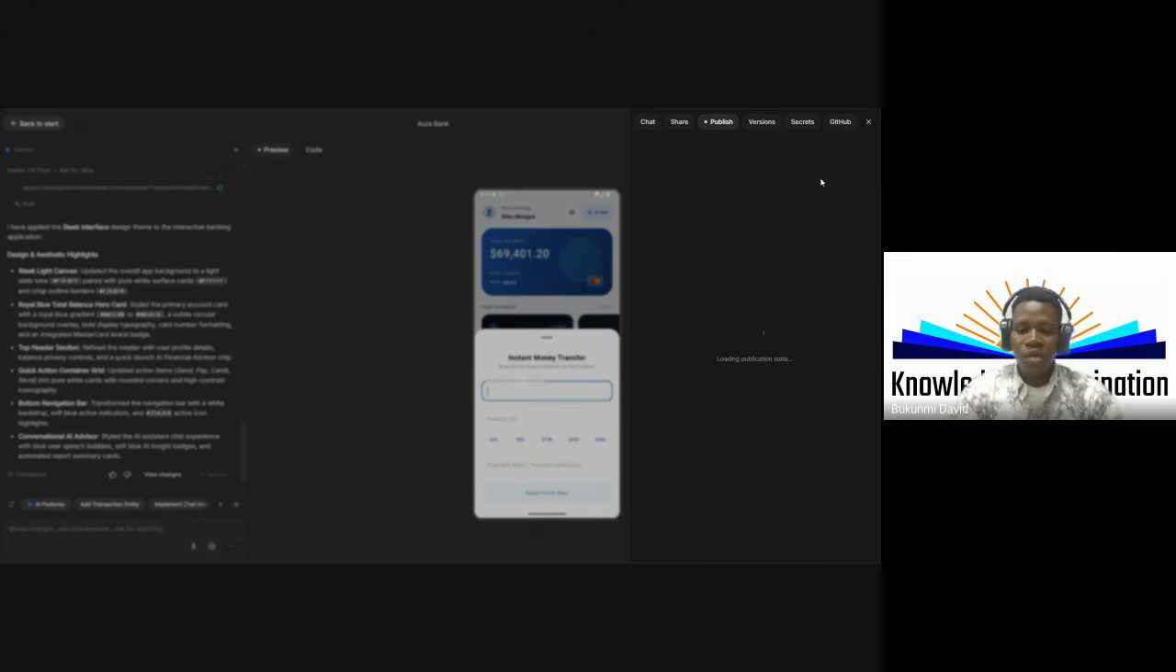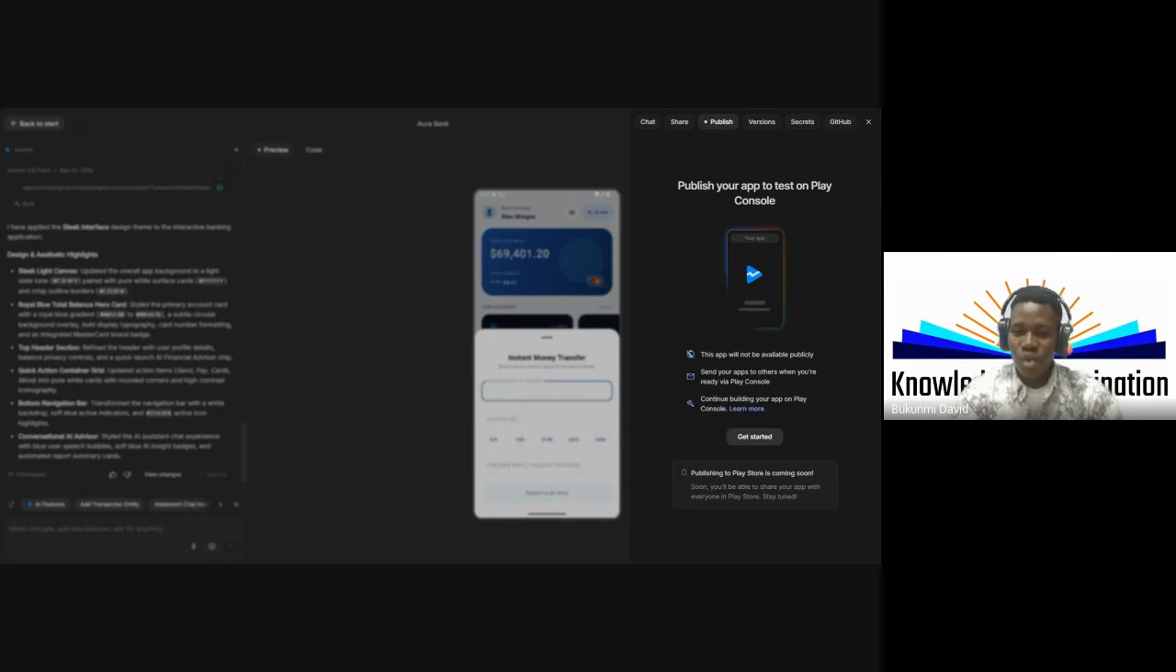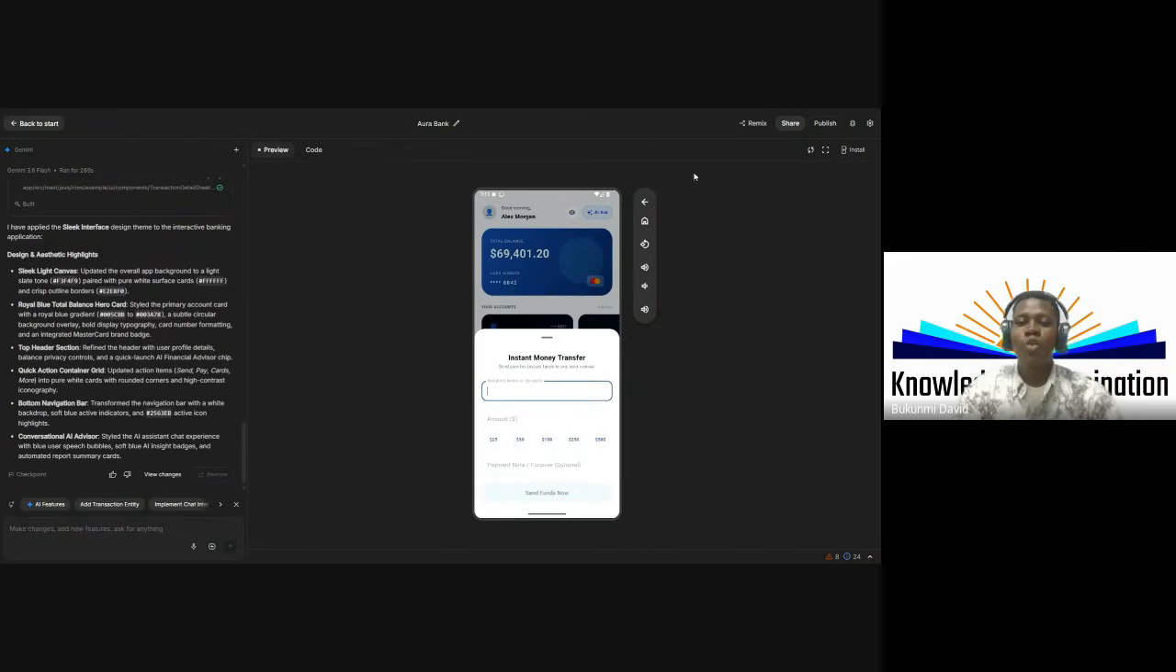So one thing that we need to understand for the publishing is you cannot directly publish to Google Play Store from Google AI Studio. So there is still a process of linking that Google is still doing. If you look at it, you are going to see publishing to Play Store is coming soon. So what we do basically is we tell the AI to give us the mobile app, just like as if you want to download a mobile app.